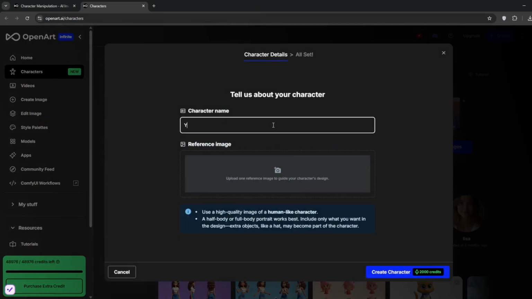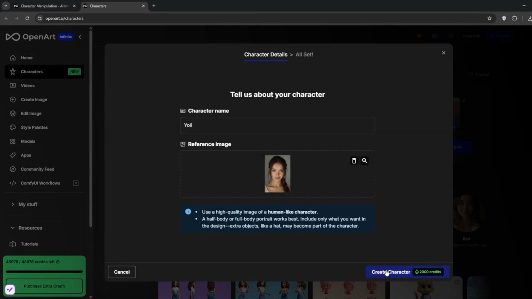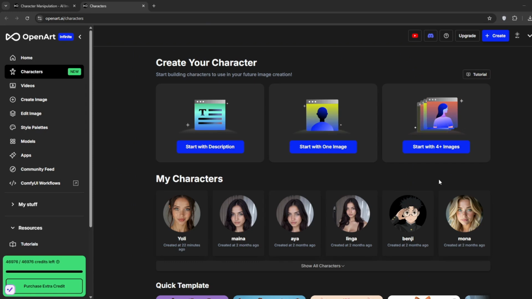Then I'll just give it a name. Then all you need to do is upload a portrait. So here I've got this image that I'm using. You just simply click on create and everything should be done for you. It's literally just one click. So with that it's done, you can now click on create. Now it'll lead you to this place.